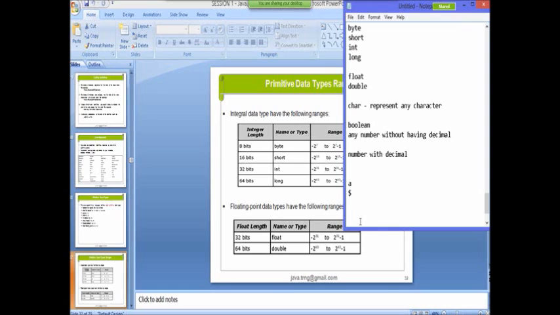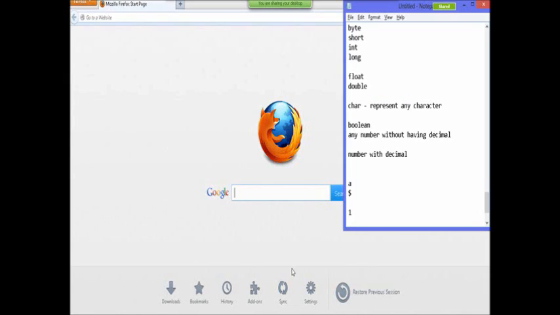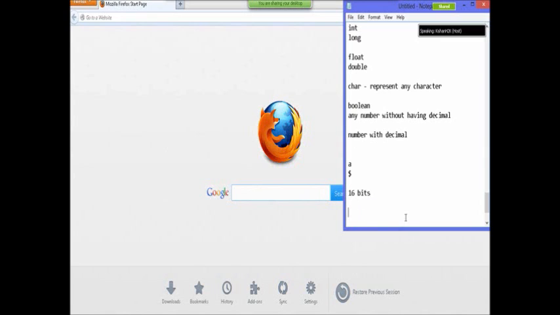Then I'm sure you must get a question: hey Kishan, how much space does it consume? In Java, every character takes 16 bits. And every character in Java is represented inside an apostrophe symbol like this. So this is nothing but one char.